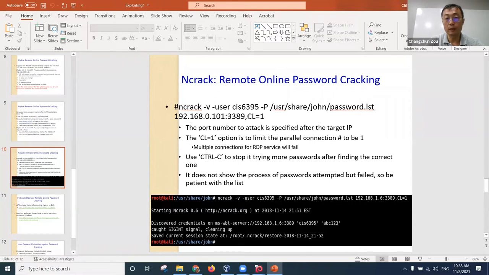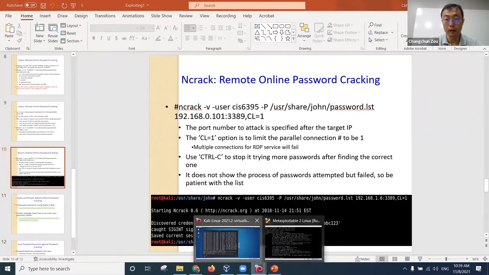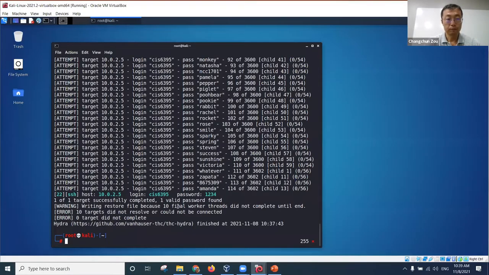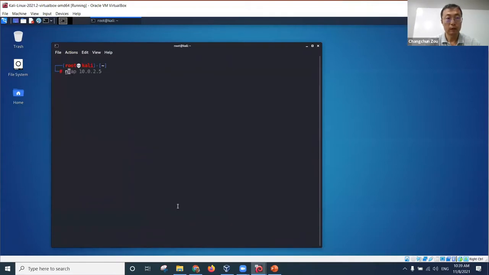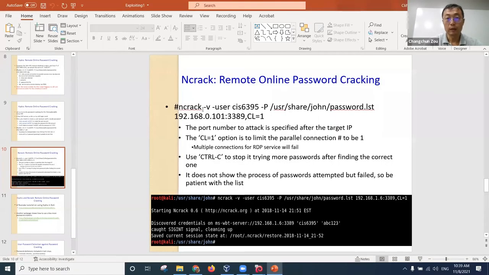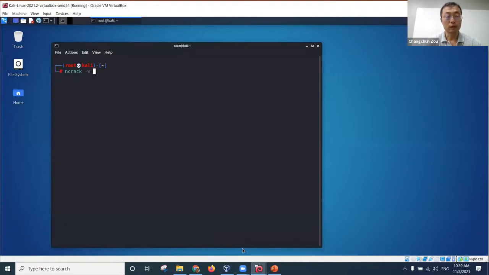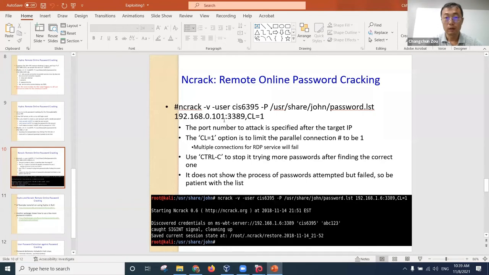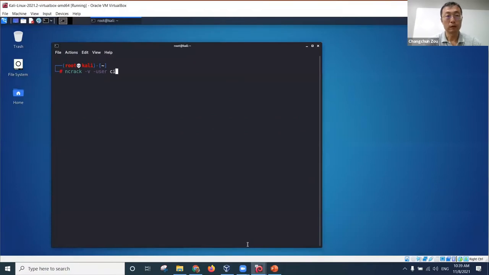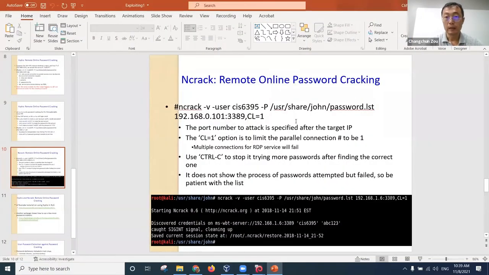So let's try. This CL also means concurrent connection. So we can try NCrack. The dash V is supposed to show what passwords have been tried, but it seems the program has some problem. This dash V does not show anything. Dash user means the user account you want to try. Dash user, CIS6395. And then dash P, again, is the dictionary list.